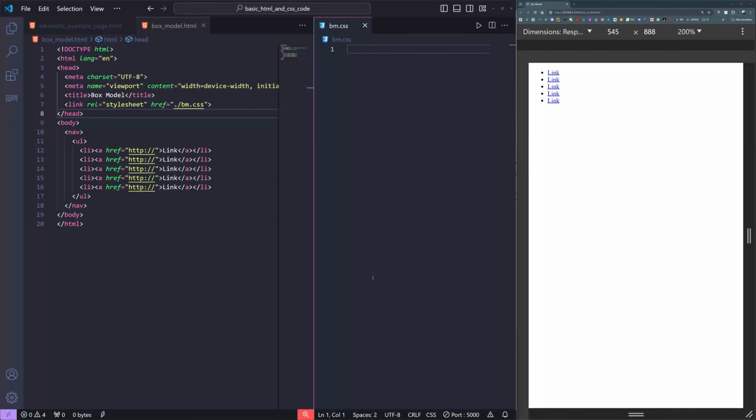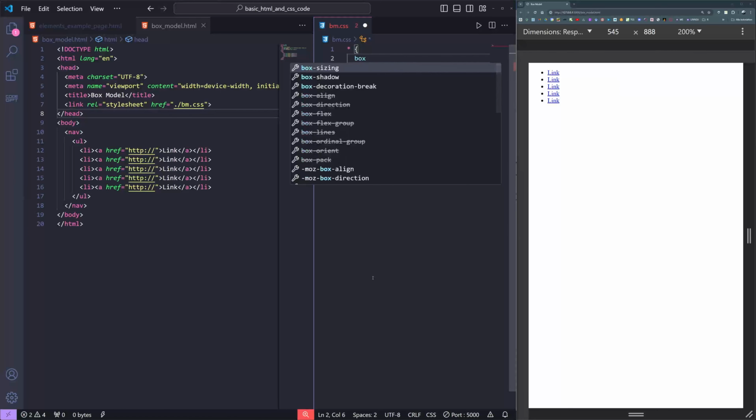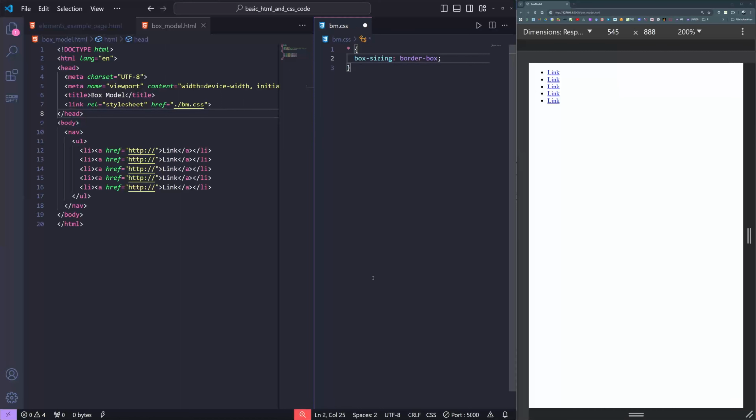Now there is a selector called the universal selector. It selects everything. So if I say universal selector here, and then go open up my declaration block and say box-sizing: border-box, and save it. Now every element is following the instructions of box-sizing border-box. So I've already written that.